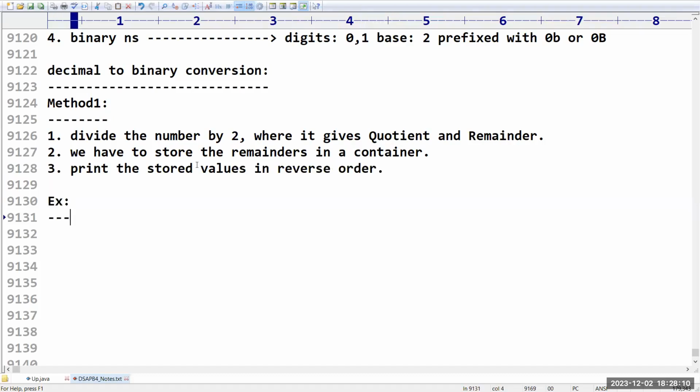If you want, I will take one example. Suppose the number is equal to 13. If you perform a division operation, what output will we get? Sir, we are going to get a quotient and then a remainder. Let us take the first division operation, 13 by 2, because we have to divide by 2 only. What is the quotient? 6. What is the remainder? 1. And again, whatever quotient you got, you have to divide by 2 until that number becomes 0.